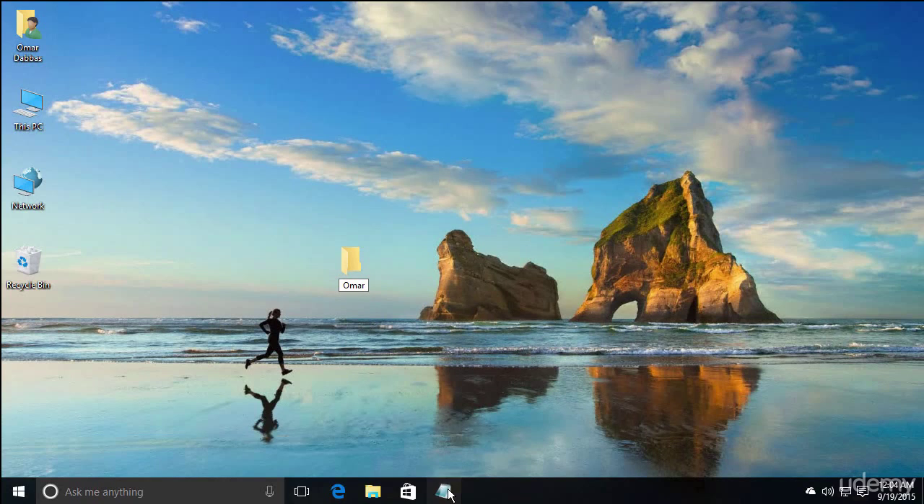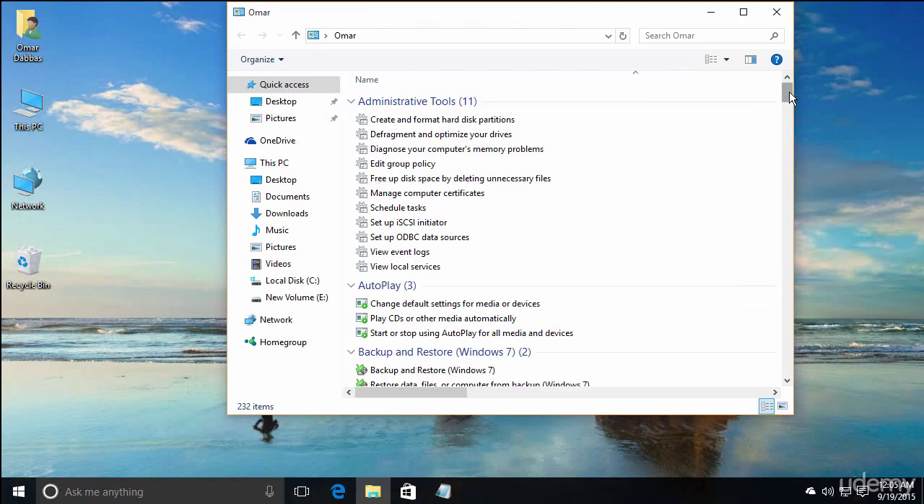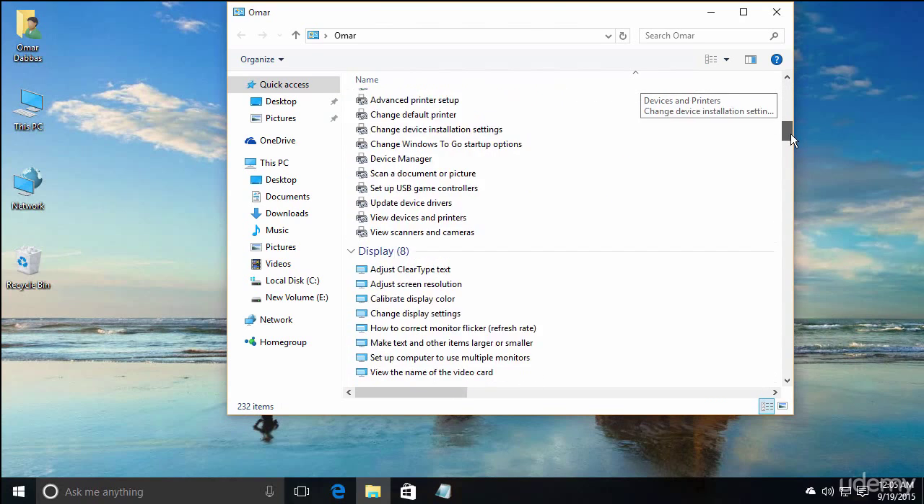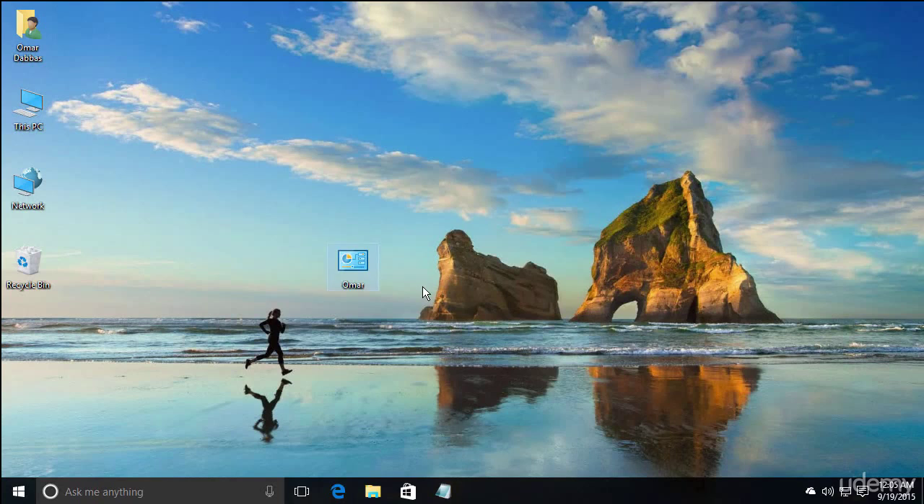I'll copy this extension from here, and by the way, I added this file to the external resources for the lecture, so you don't need to type it yourself. Click enter. The new shortcut will have all control panel items. As you see, tasks are grouped by application and listed by letters. I have here 232 tasks. This number depends on your Windows version. This shortcut will help you reach the task you want quickly.